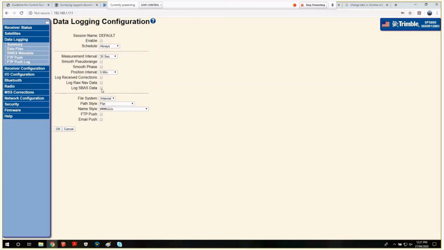We can also log a few other things, like say an SBAS feed. So if we wanted to know the complete satellite based correction feed coming in, we can log that at the same time. And also look at how we can set up the path style, so where it's going to load into, and also whether or not we're taking the serial number in full, and then year, month, day, hour, minute, or just a truncated version.